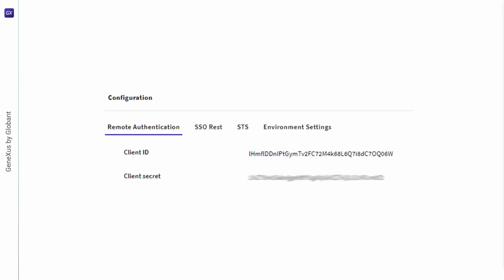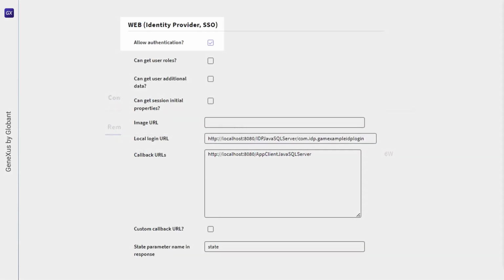Next, we select the option to allow authentication in the Web section, Identity Provider, SSO. There you can indicate if you want to share with the client the user's roles, additional information, and so on. It's important to show the local login and callback URLs in the demo. The first one must correspond to the login URL of the server application. In this case, we'll use the example web panel provided by GAM called GAM Example IDP Login, which will perform the login process in the IDP.